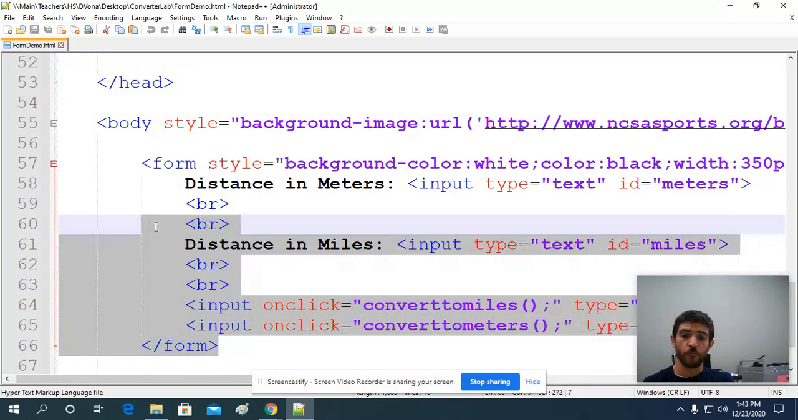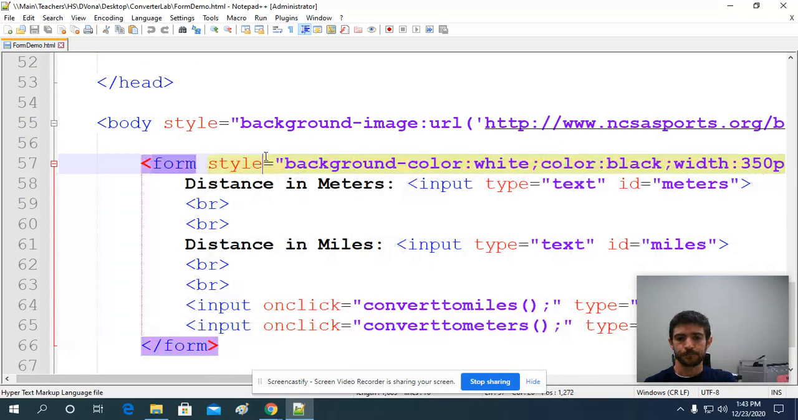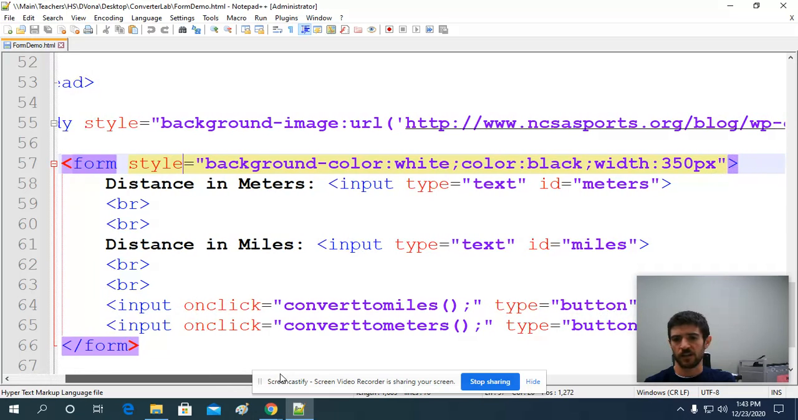Here we have our form tag. All right, so this is defining our form. And you can see that I made the background color white, the font color is black, and I set a width for it.